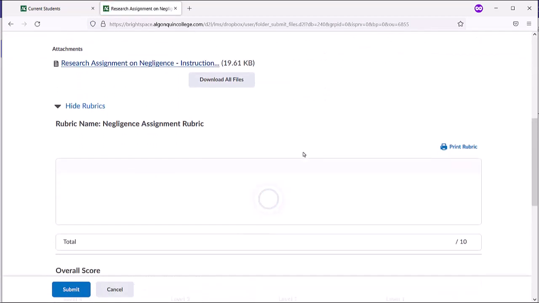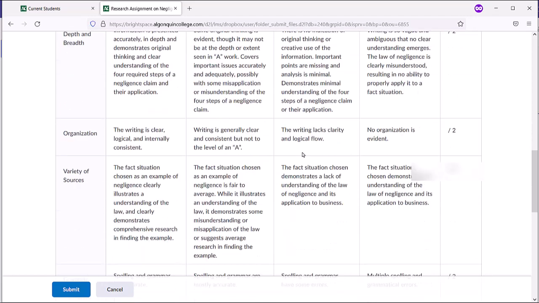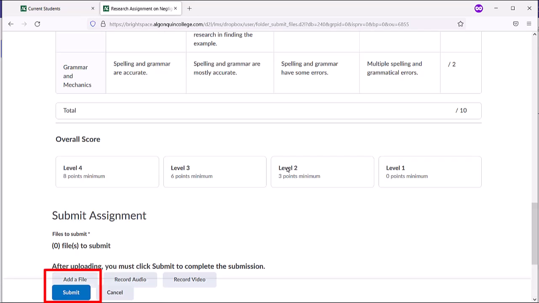Many professors will post the marking rubric with the assignment. Be sure to read through this rubric before doing the assignment so you know what the professor is looking for. You can now type something directly into the comments box, or you can upload a document by clicking Add File. You can also record a video or a piece of audio. Click Submit when you're ready, and that submits your assignment.